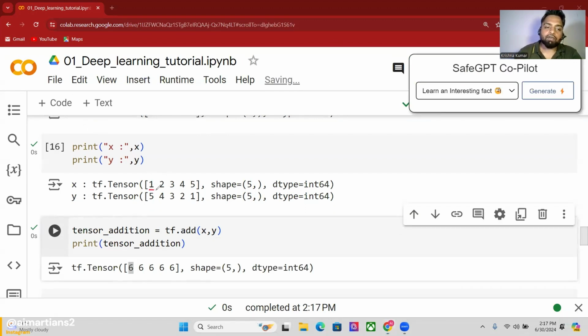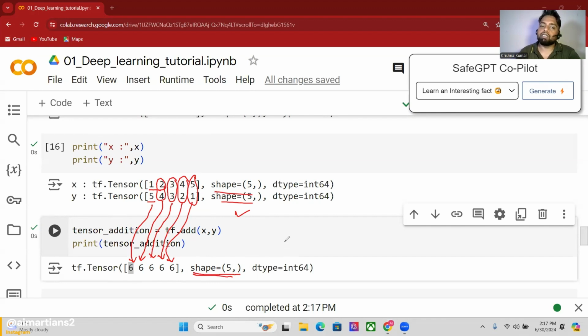So see, if I add these two values, it will return me 6. If I add these two values, it will return again a 6, and similarly like this, it will return 6 each time. And look at the shape: because each tensor has an equal number of elements and one dimension, I will get the same shape here as well.